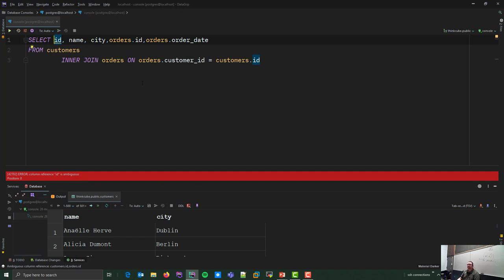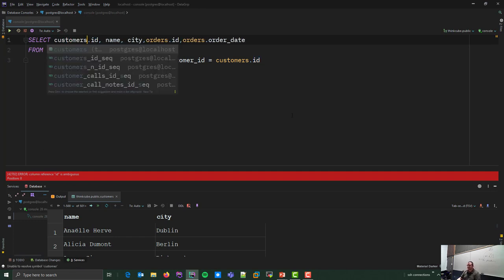Which ID do you want? Because the column name ID exists in both orders and customers. It's saying, well, you told me to give you ID, but which one do you want? It doesn't know. Therefore, you actually have to tell it which one you want, and I want the customer ID. And it's customers.